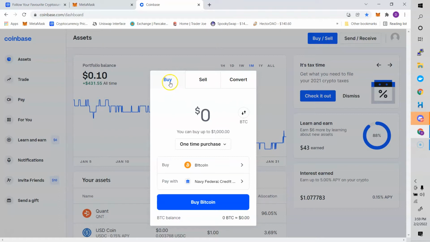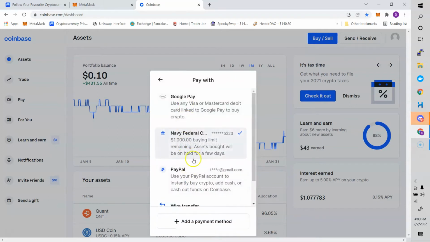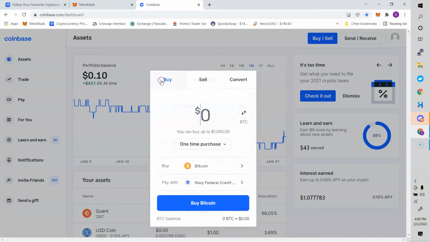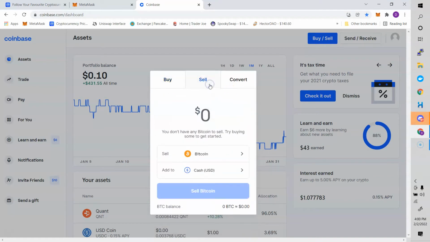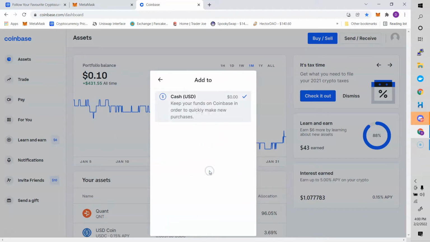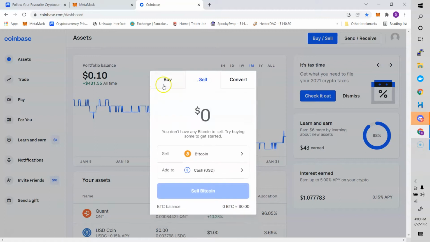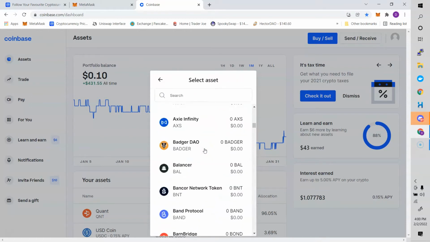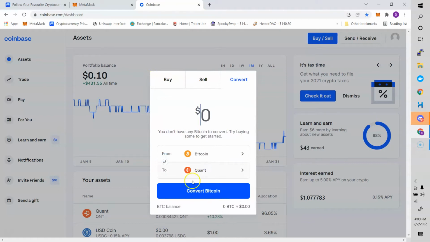So in the buy tab, you'll be able to buy whatever cryptocurrency you want, and then you'll be able to pay with either a bank account, Google Pay, PayPal, or a wire transfer, whatever you choose. And sell, same exact thing. You can sell whatever cryptocurrency you want and you can add it to cash. So convert, you can convert from a certain cryptocurrency, so you can choose from the list of assets on Coinbase to whatever other cryptocurrency you'd like to convert it to.